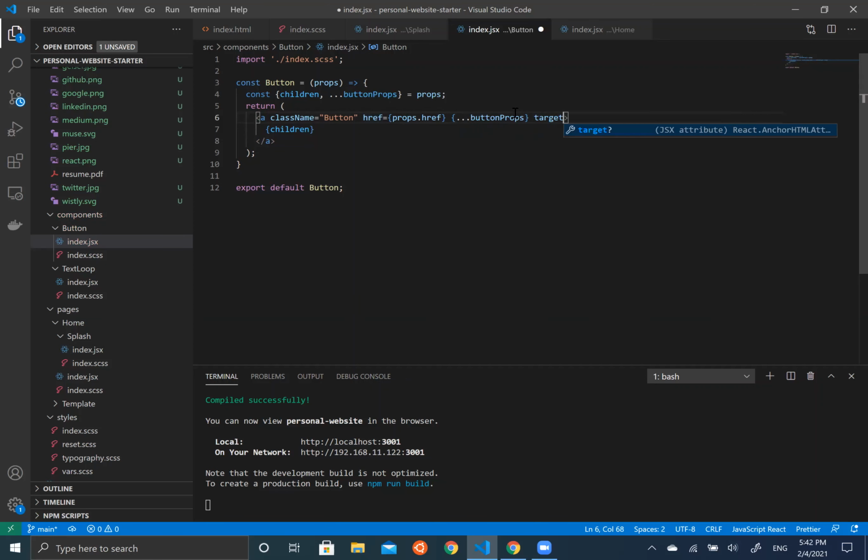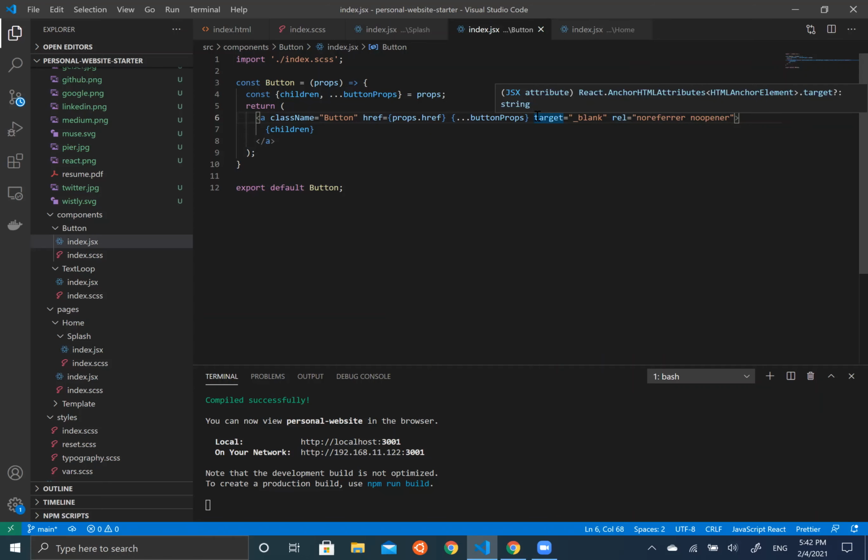In this case, also general good practice for links, do this. I won't go too much into it, but basically, this reduces or removes the chance of external code execution, and it also makes it so that the website that you've sent them to doesn't know where it came from.